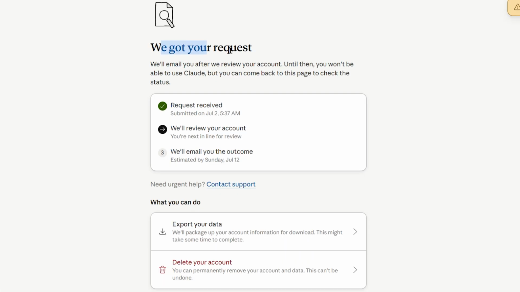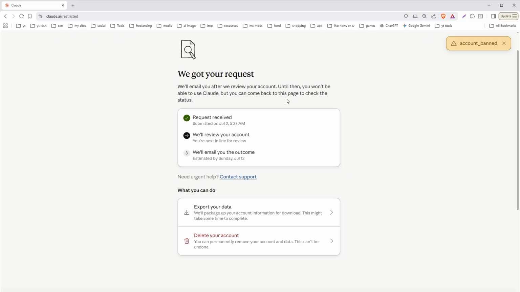So they say, we got your request. We'll email you after we review your account. Until then, you won't be able to use Claude, but you can come back to this page to check the status. So you can check this page again to see the status of this application. And after their review, they will email you and hopefully your account will be back.